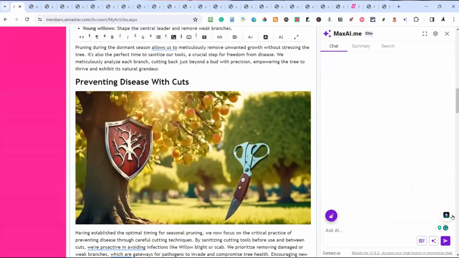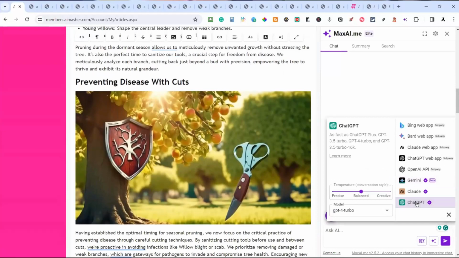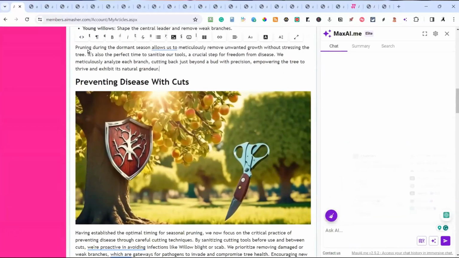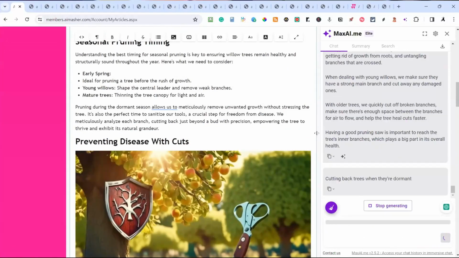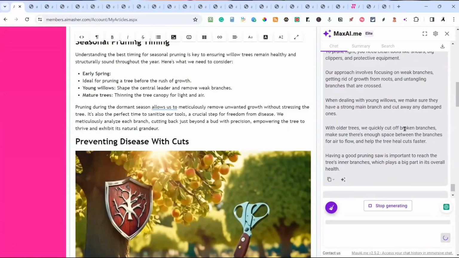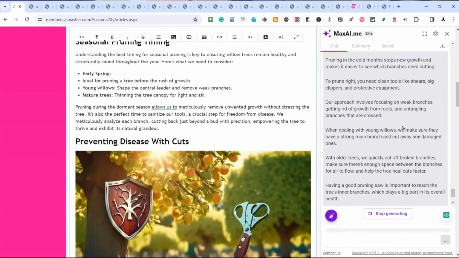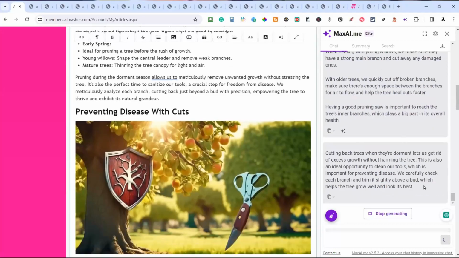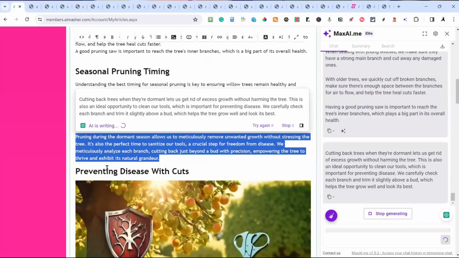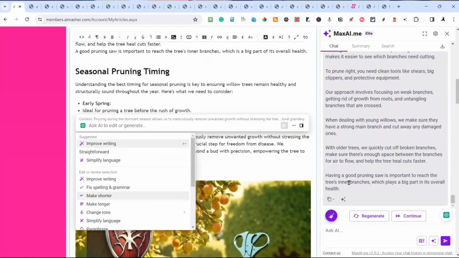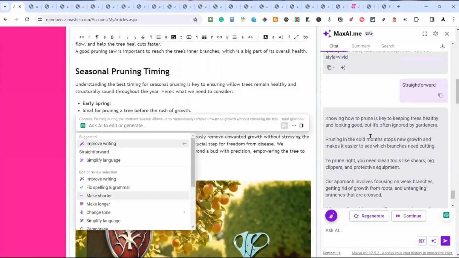Let's change it around then. Let's change the model back to turbo, balanced. Let's see what we can do right here. Oh, there it is. It was already doing it over here. Okay. Cutting back trees when they're dormant. We already did that one, so let's do this, make it more straightforward. Okay. That looks pretty good.